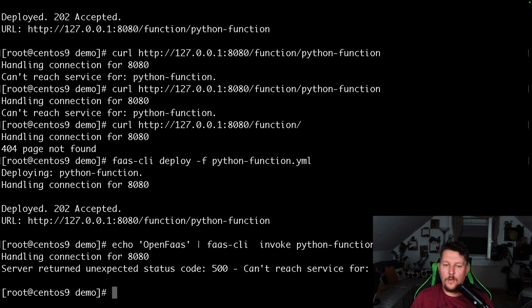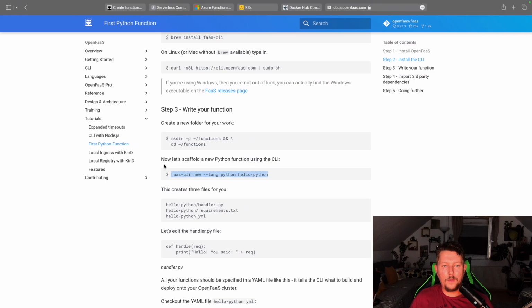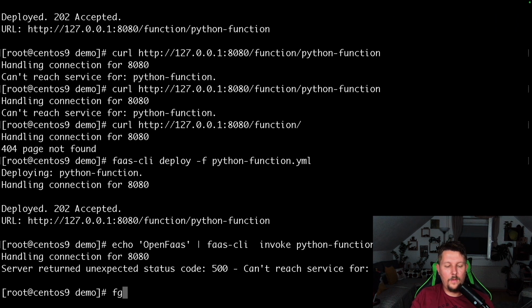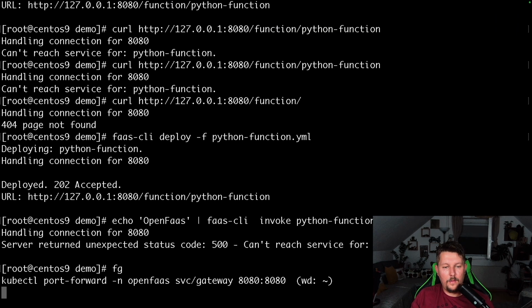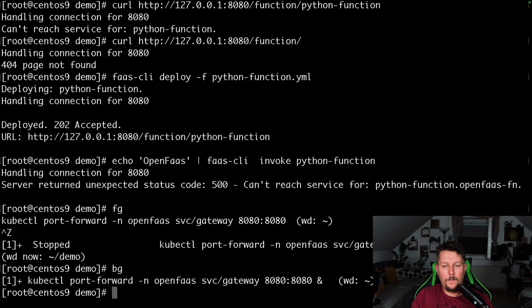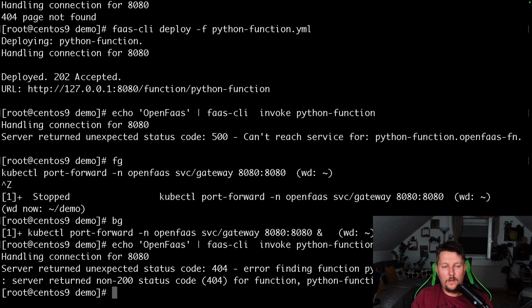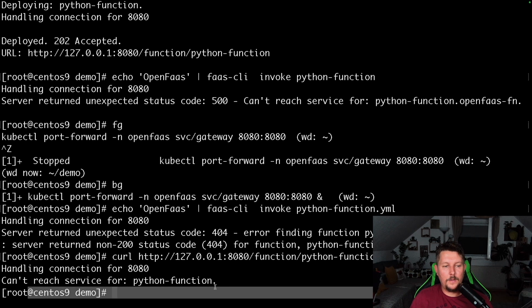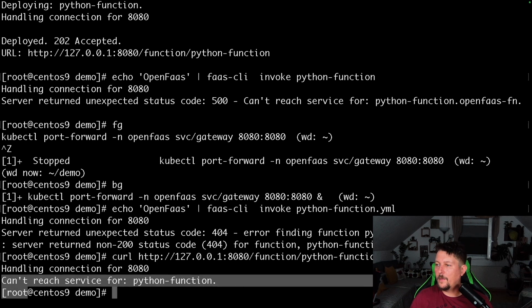Python function OpenFaas. It cannot be reached. Foreground. Control Z. Background. All right. So how do we go from here? Can't reach service for Python function.